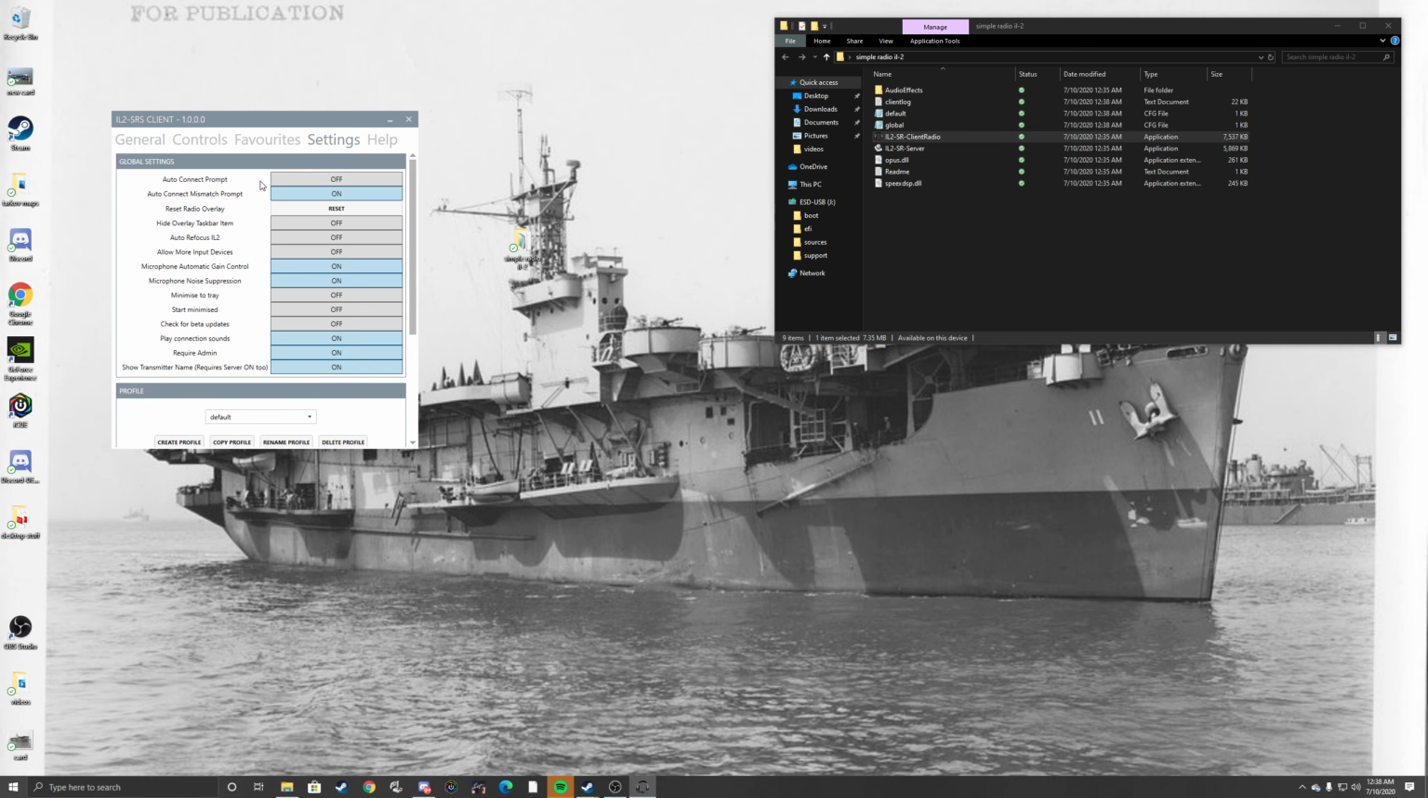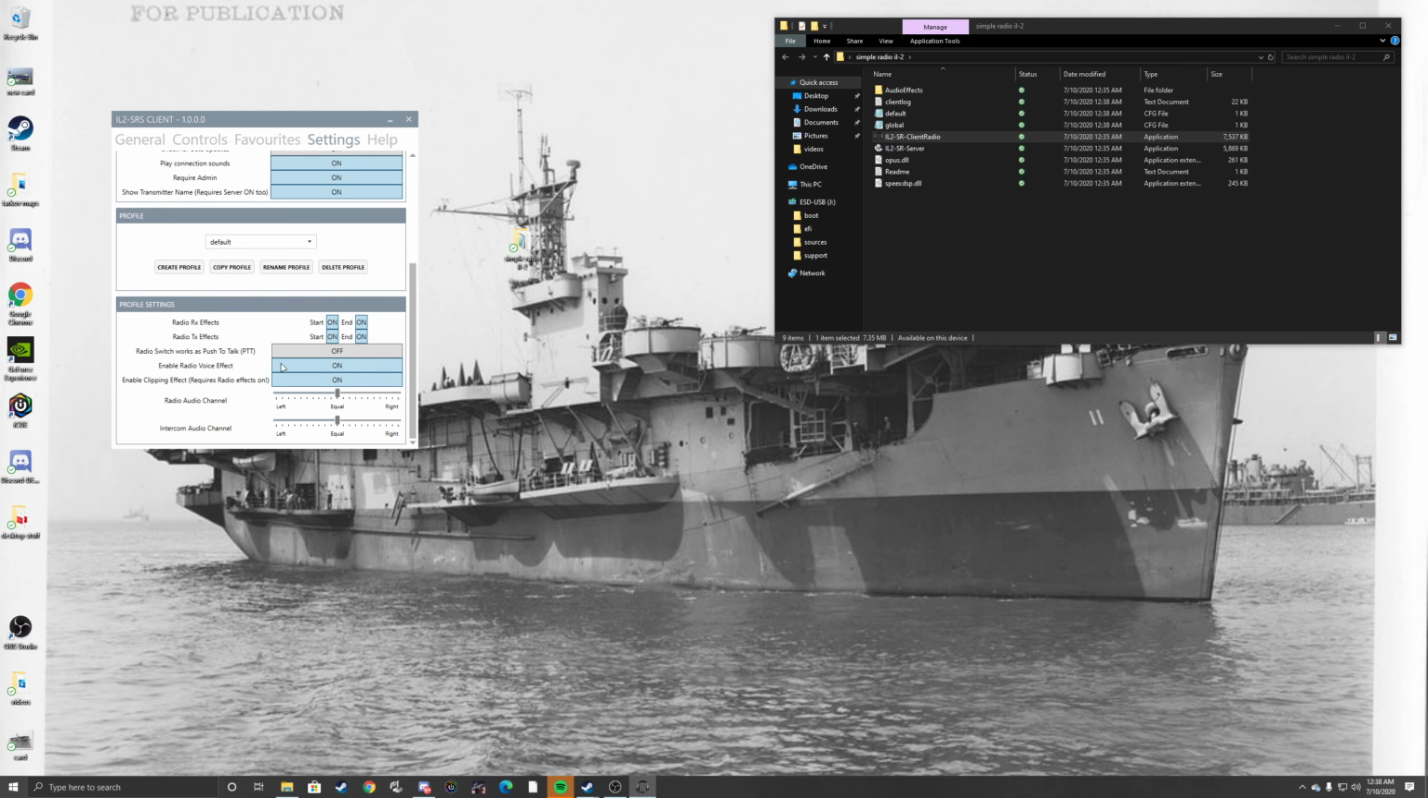You're going to auto connect prompt. I always leave this on. You don't have to, but if you want to change if you want to hear someone through your left or right ear, this is how you change that. The intercom is like the spectator channel, so you'll hear everybody in the game. I put this on my left ear personally. This is how I just use it.